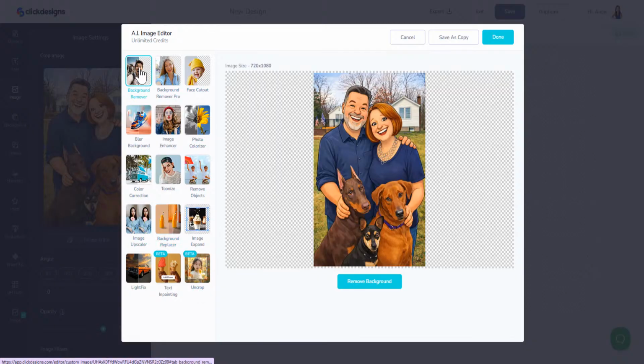We have background remover pro, face cutout, blur background, image enhancer, photo colorizer, color correction, tune eyes, remove objects, image upscaler, background replacer, image expand, light fix, text in painting, and uncrop.